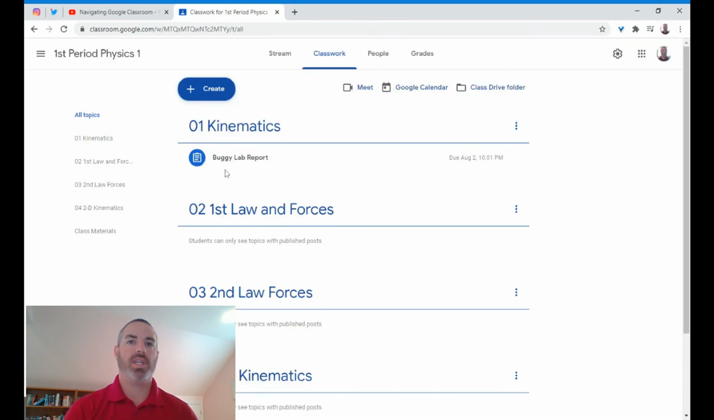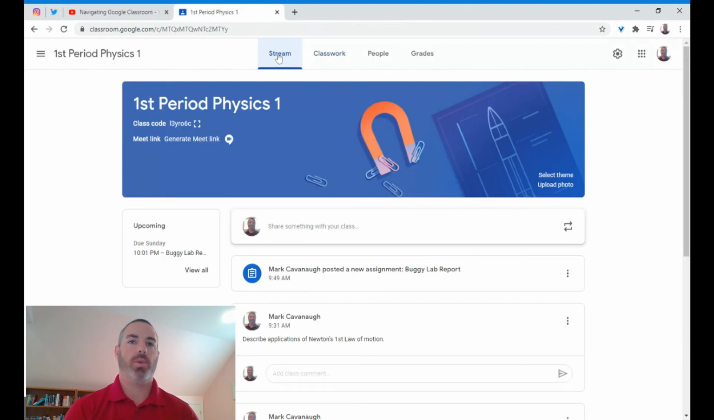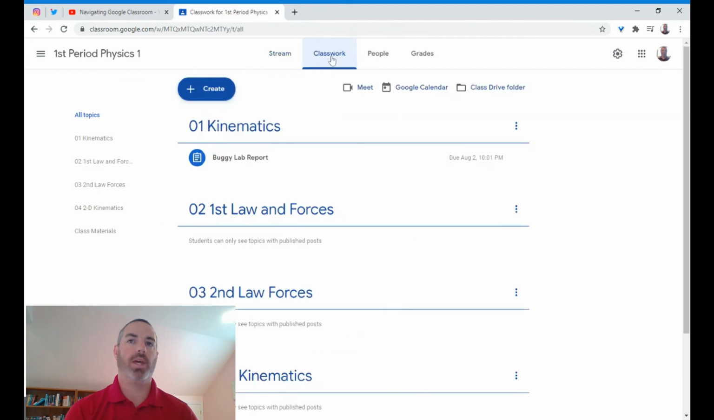Now you can see the Buggy Lab Report is listed under the Kinematics topic that we created. We can go back to the stream and look over to the left, and it says Upcoming assignments. We have a Buggy Lab Report that's due on Sunday. You can click on View All to see all the assignments that you have due in the coming week. And congratulations, you've now created your first assignment in Google Classroom.